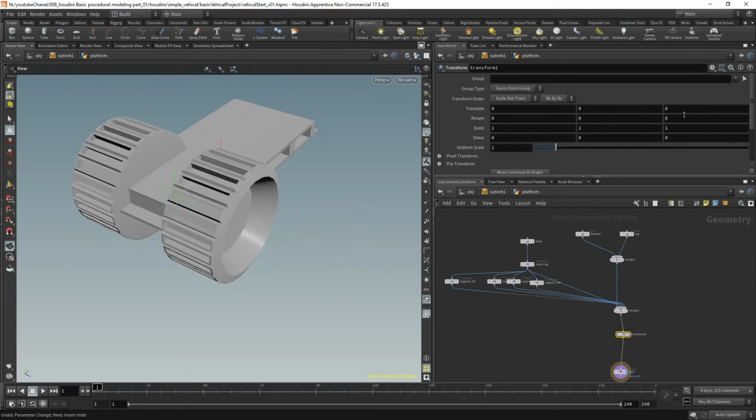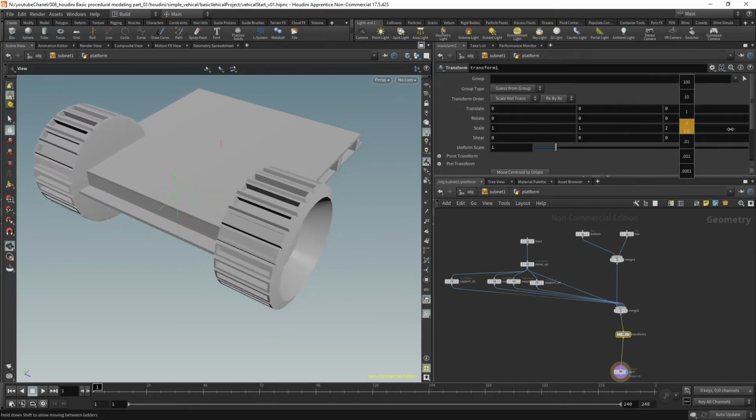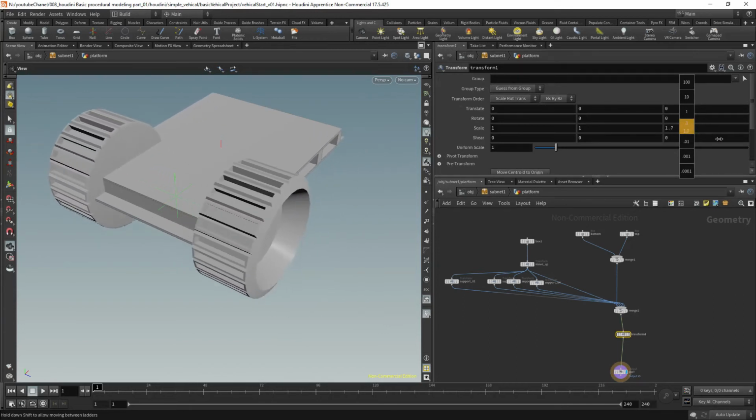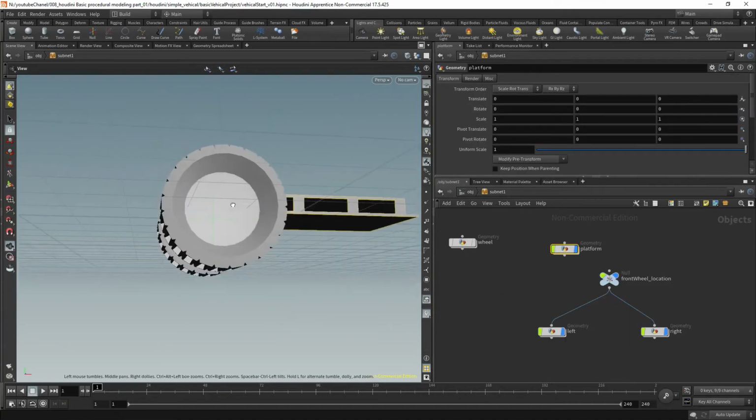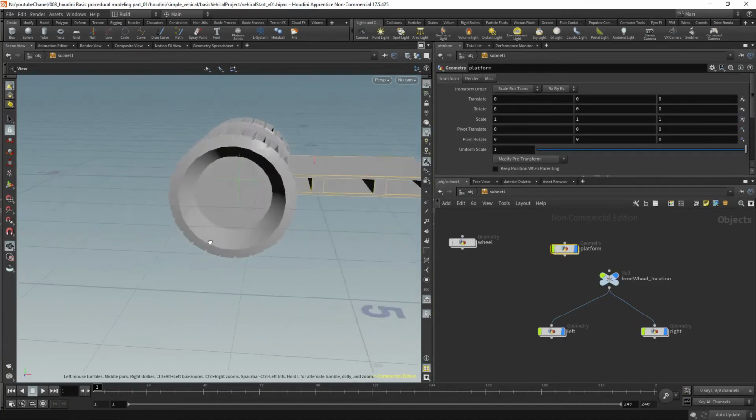Oh wow, okay, I just moved it. It works on move as well. So see, the wheels are changing based on the width of the platform. Let's turn on the grid. So as you can see right now, the wheels are not planted on the ground.